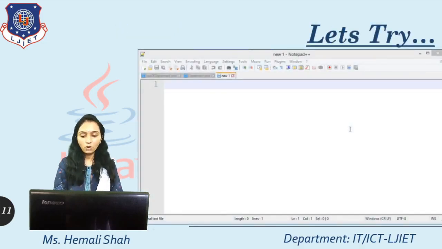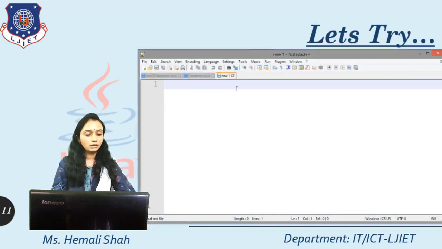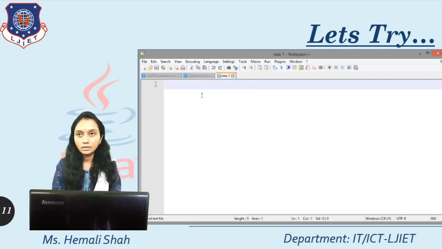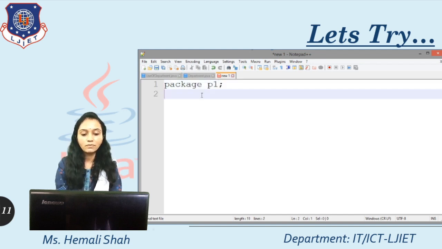For that, open the Notepad++ and create this package. First of all, create a new file. Then write the package. Then P1. First create P1 package. We want to create this class A. Right? First statement is package P1. Then class, public class A.